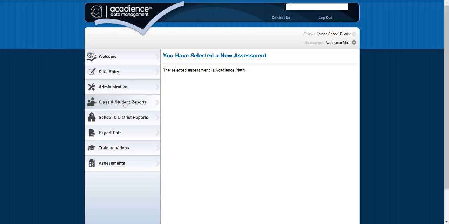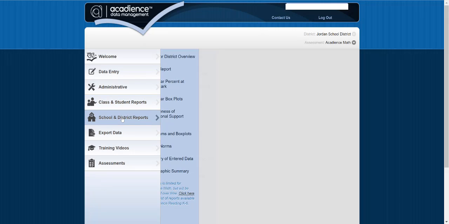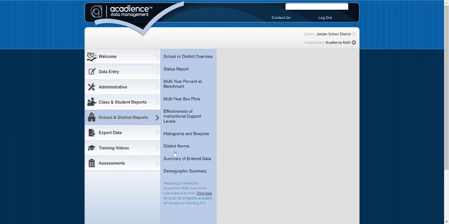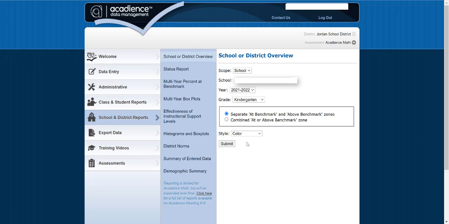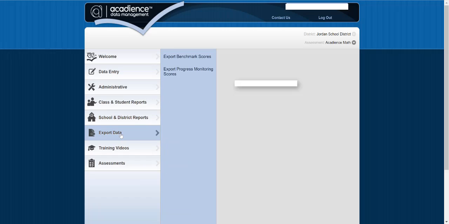Once we're here, you can see you've got a variety of class and student reports that you can look at, and a variety of school and district reports. For each of the reports generated by the system, you will select your options, click Submit, and then it will generate as a PDF download. You also have the option of exporting your scores to an Excel spreadsheet.